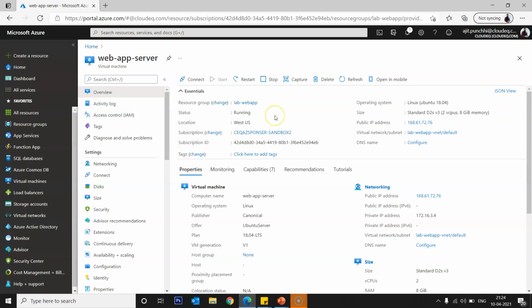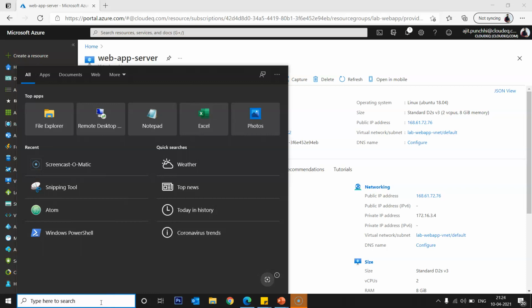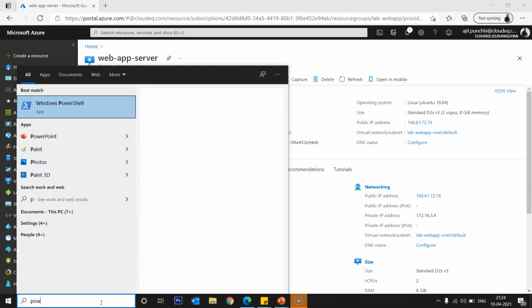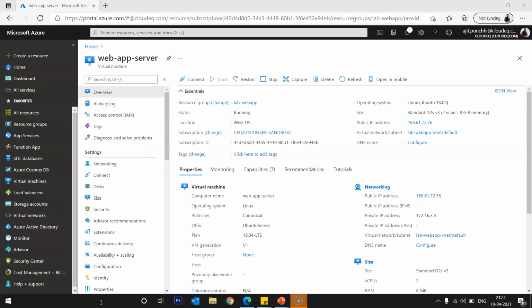So I have an Ubuntu server on my Azure cloud solution with two virtual CPUs and 8 GB of memory. I'll access this from its public IP address because I'm hosting this server on my Azure cloud solution. So this is my public IP. You can always use PuTTY to access the Linux server, or you can use PowerShell. I'm using PowerShell here.